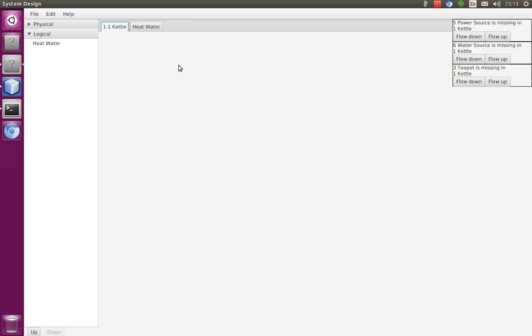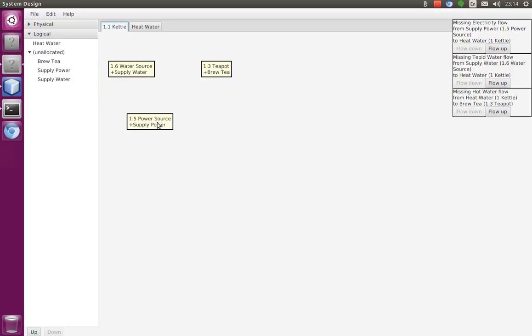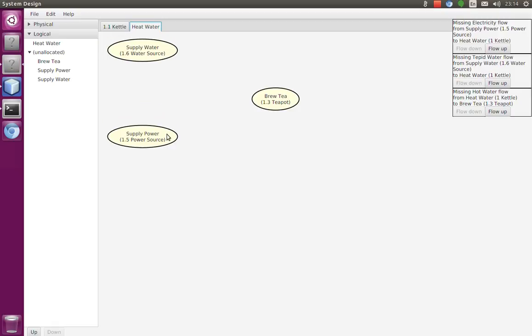Let's go to the kettle. Now we see that there are more functions, more items that it has to interact with. So we might as well flow down all of these and give ourselves the context we should have. Flow down, flow down, flow down. Look, we've got a water source, we've got a power source, and we've got a teapot. That is the context of this design. And the heat water, we've got something supplying water, we've got something supplying power, and we've got something that we're going to brew tea. So we can understand what this thing is for. We know what it's for, and the more we know about what it's for, the more accurately we can design for the intended use. So let's design it.